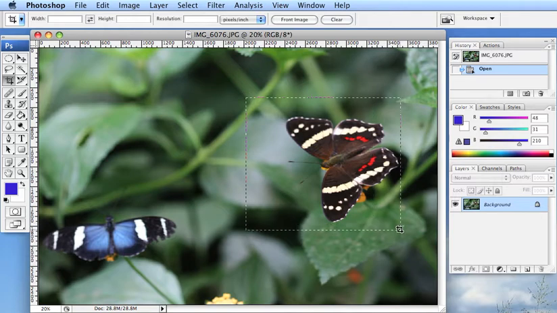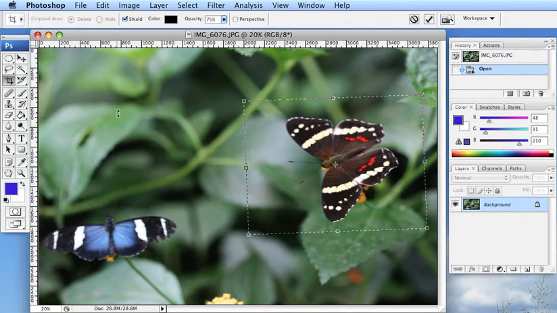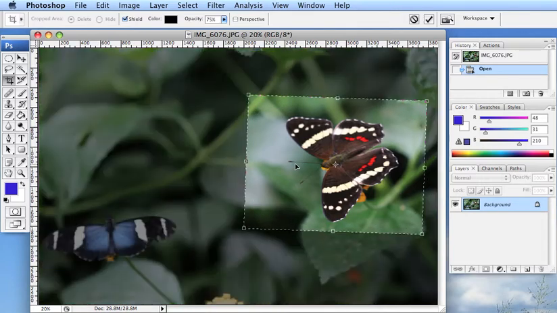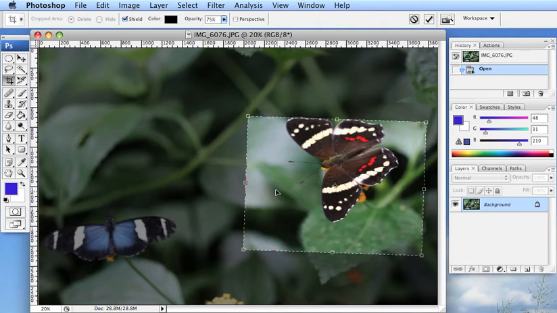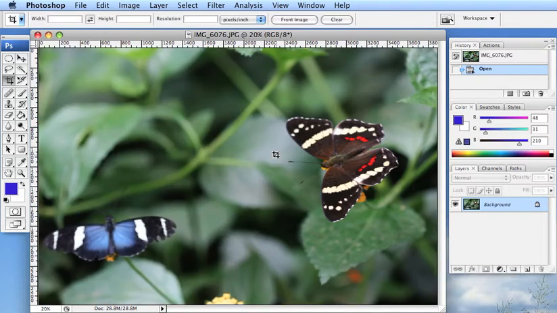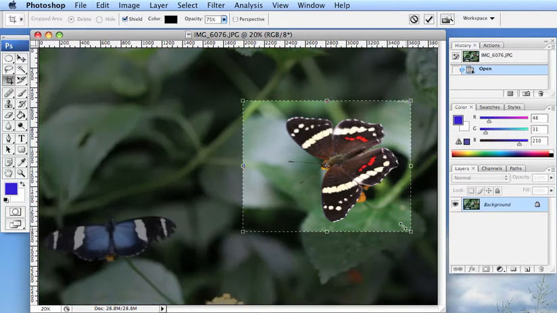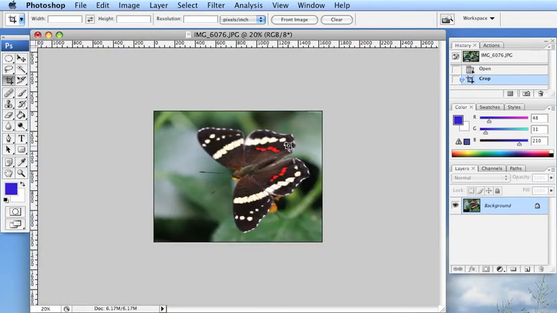That's all I want in my image, so I can just come in here and click, and I can do whatever I want. I can rotate it. If I don't like how it's cropped, I can click cancel. So I just right clicked and then chose cancel. Then I can start again. And if I like it, I can right click and click crop.